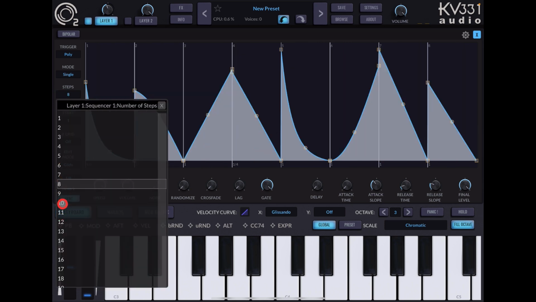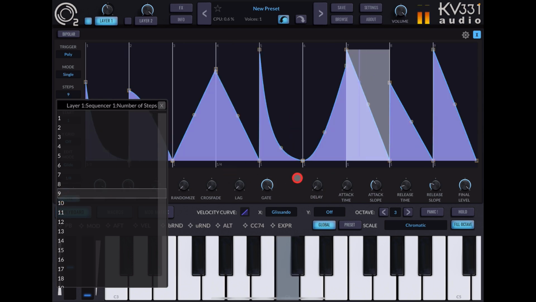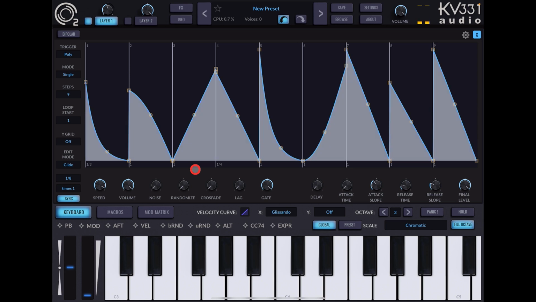What's interesting, if you go to say something like 9, you're going to get kind of polyrhythmic sequences going. And if you set up different sequences somewhere else or on a different layer, nice. You can also go bipolar, which will then take the curve below and above the center line.